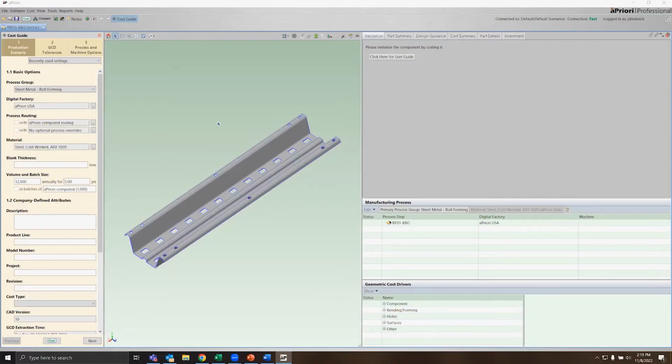So here we are in aPriori Professional. I've selected in our process groups the sheet metal roll forming. I'm going to use our aPriori USA Digital Factory. We're going to use a cold worked 1020 steel, and we're going to operate at a volume of 12,000 parts.